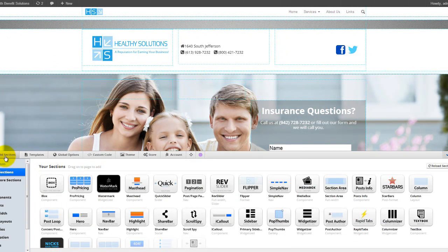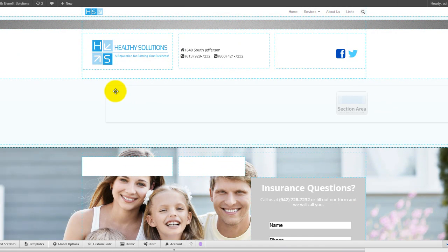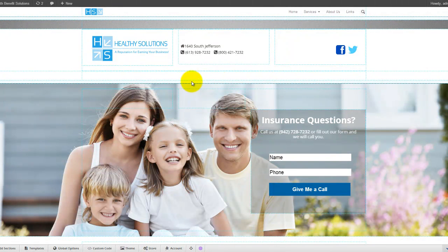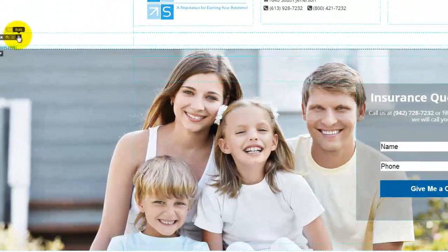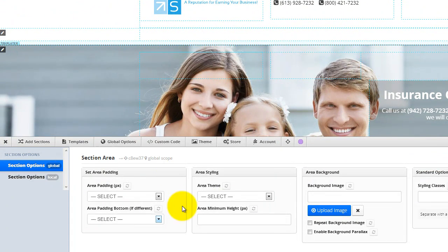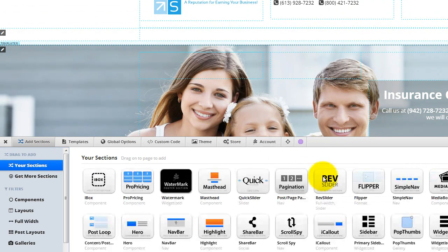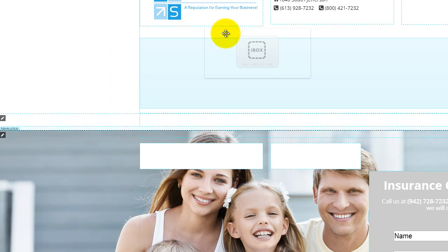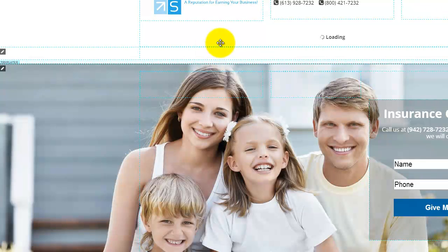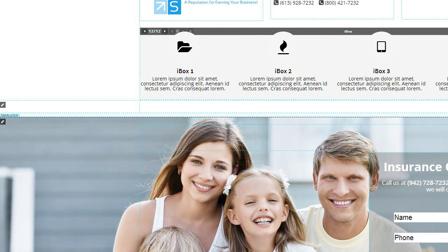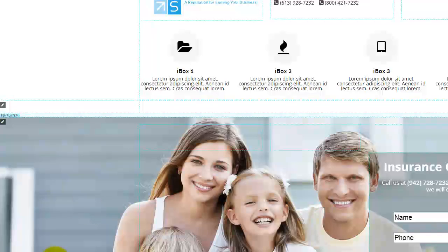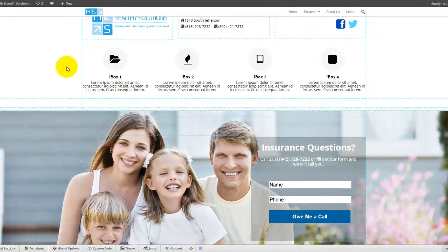You just click on your sections. And if I wanted to make a new section, I would drag it up, click it in here for a section area, and then I can go in, like I showed you, and it's going to give me the option to set the padding, the background image. And once I've got my section in, I'm going to drag a box or whatever into that section, and then I can change those. So it's a great interface.